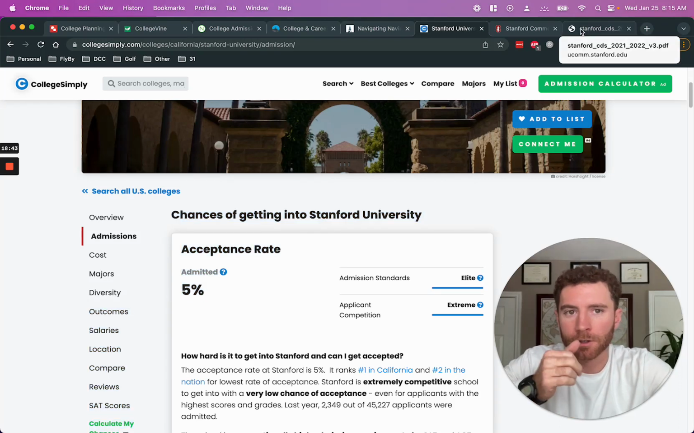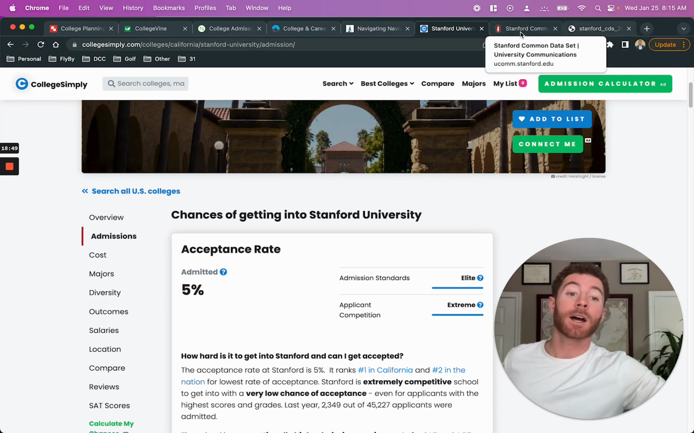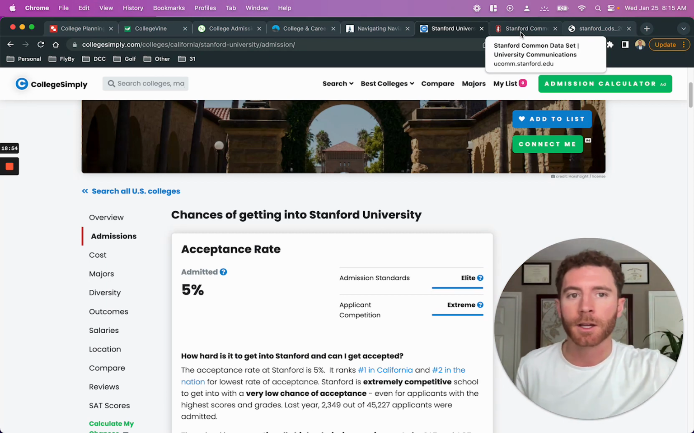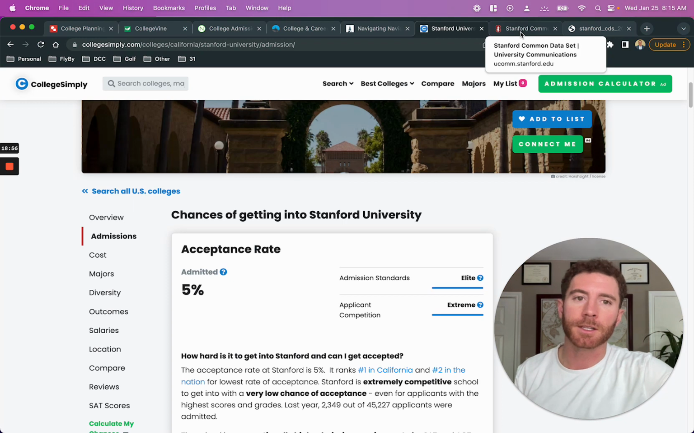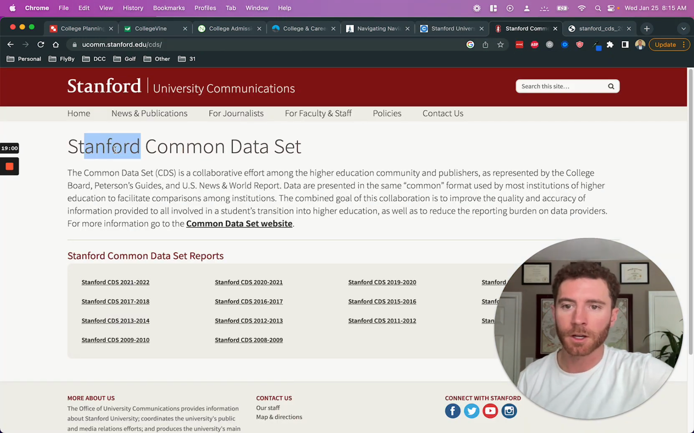So if you're saying, I want to find the most recent data, well, then I've got a resource for you. It's a little harder to dive through. So at the start, you might want to use something like College Simply, but if you want to really dive deep into the data, then we'll stick on Stanford. You can Google school common data set. The common data set is a collaborative effort among the higher education community and publishers as represented by the College Board. Data are presented in the same common format.